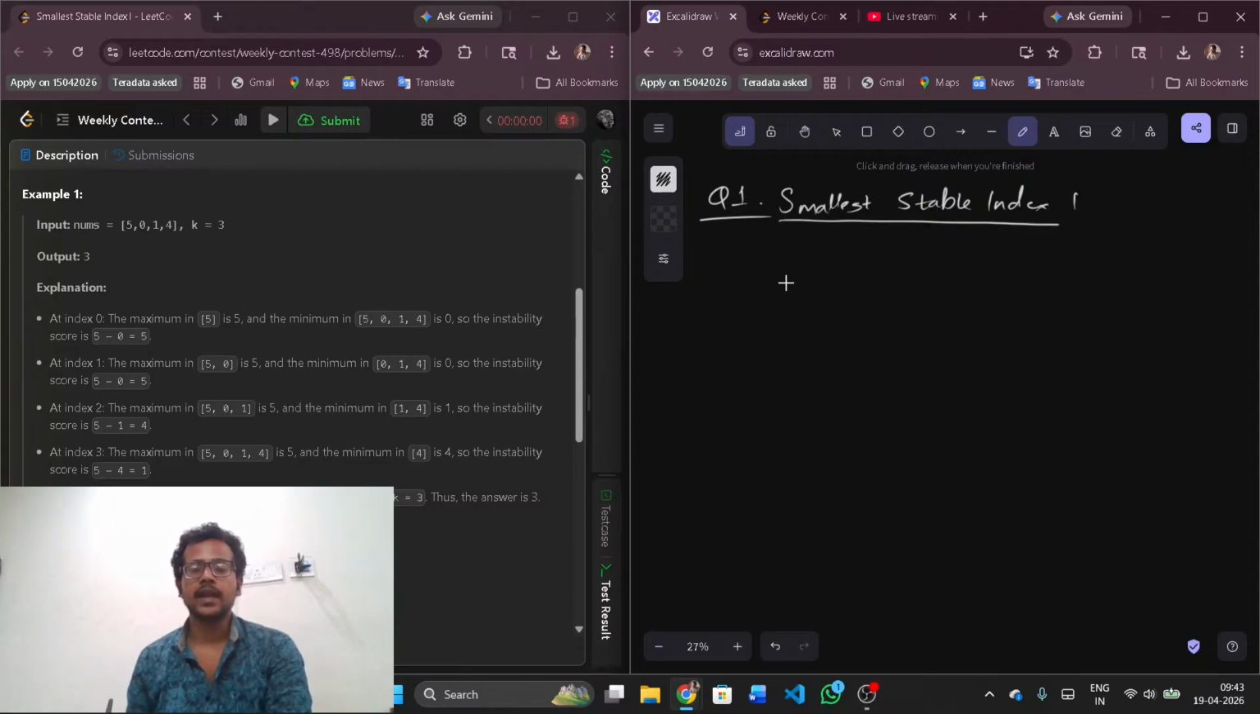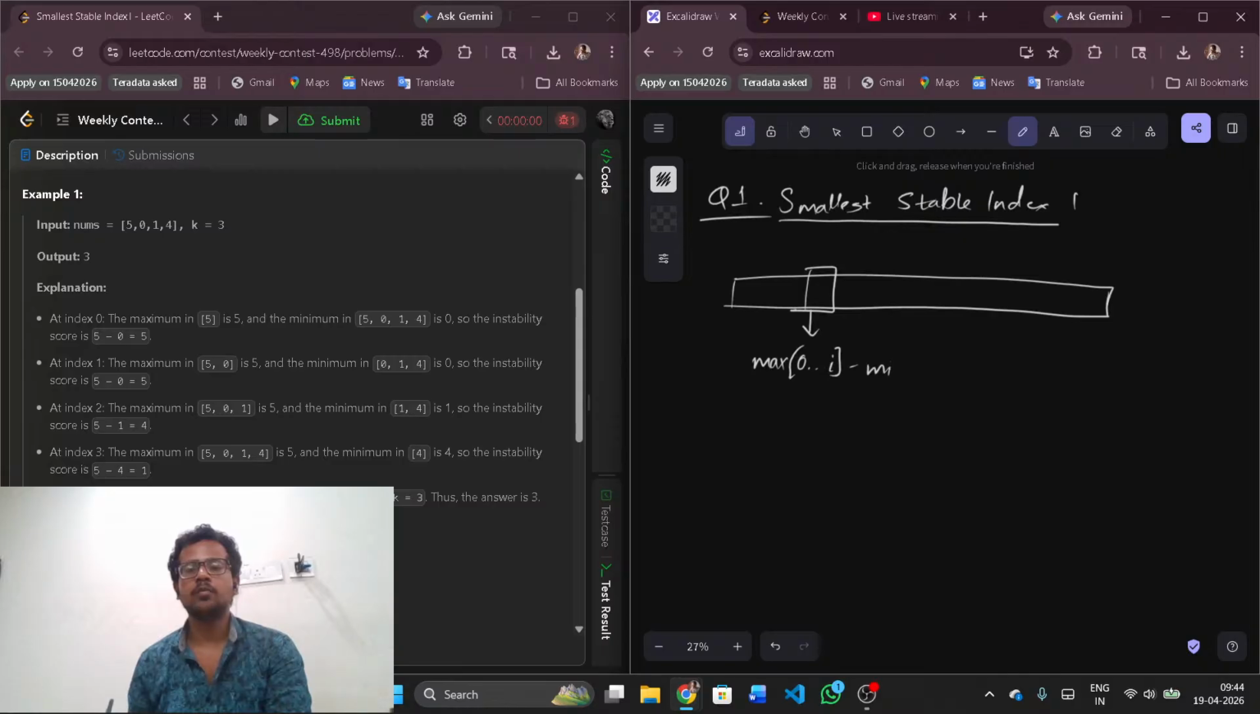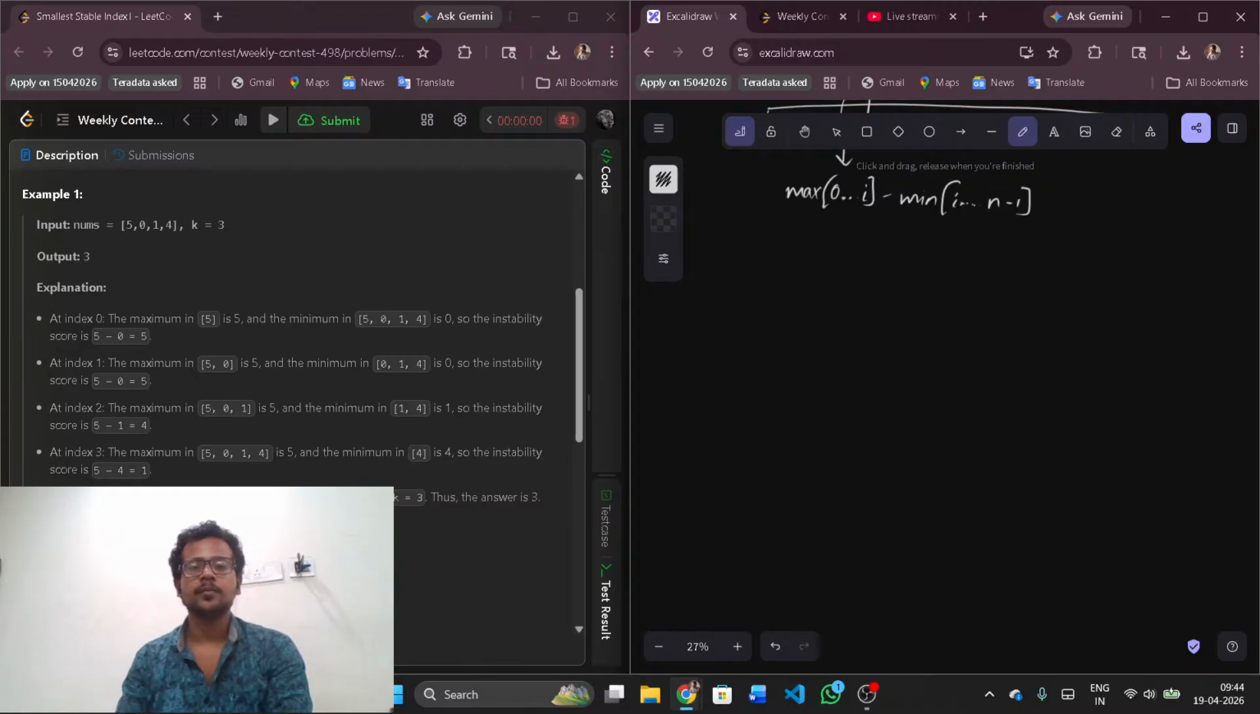So we will create a stability score array, stability, where at i it is max of 0 to i minus minimum of i to n minus 1, right? I think you got it. So here it will have max of 0 to i minus minimum of i to n minus 1. Let me tell you with an example here. Let us understand an example.